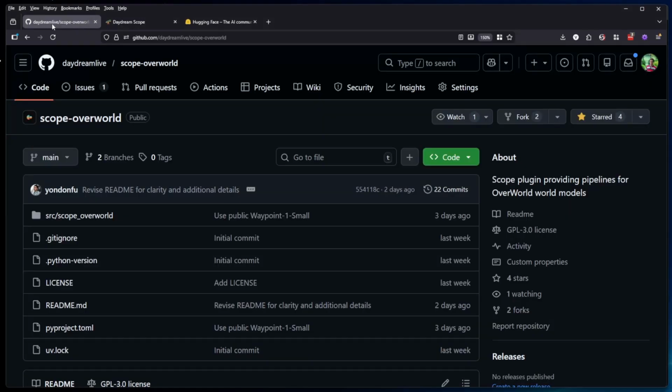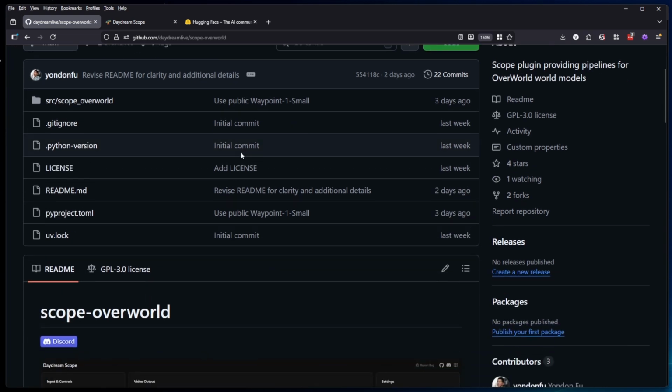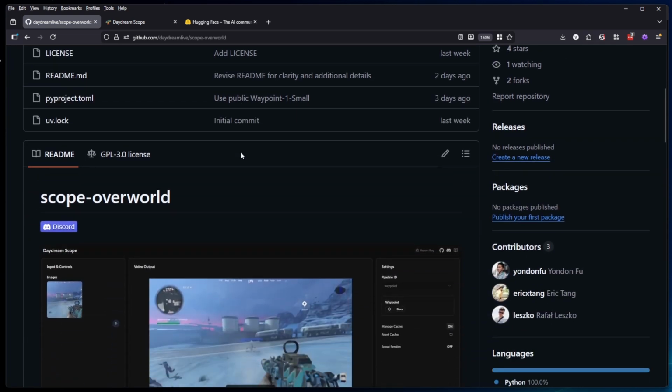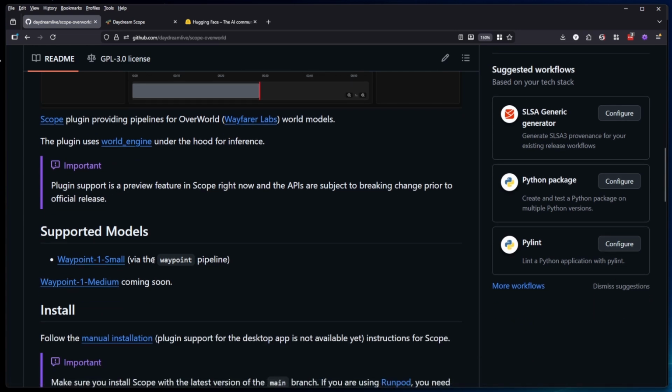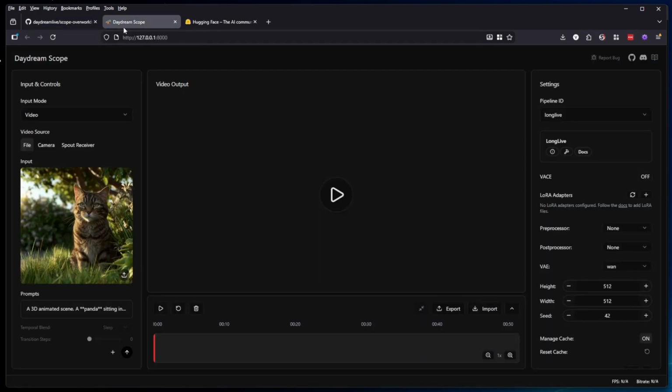What we're going to do is install the scope-overworld plugin. It is a plugin that brings Overworld's world model into Scope, specifically their model called Waypoint 1 Small, with Waypoint 1 Medium coming soon. Now, if you've been using Scope with models like Krea Realtime or LongLive or pretty much any other model that we support in our pipelines, you know how that generally works, right? You give it an image or a prompt, it generates a video in real time, and you work your way around that. But world models, they are different.